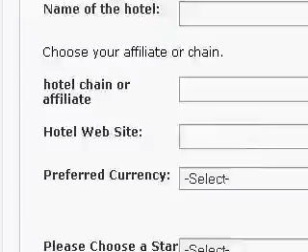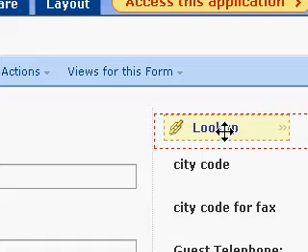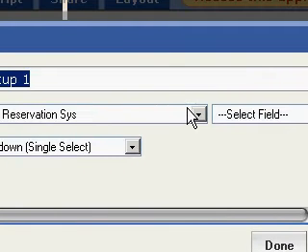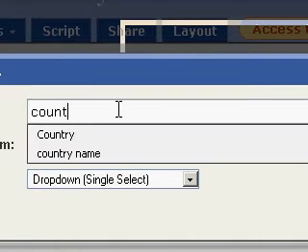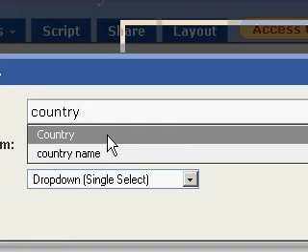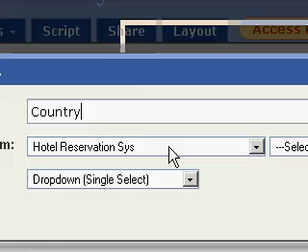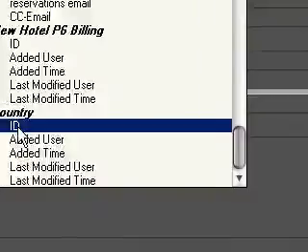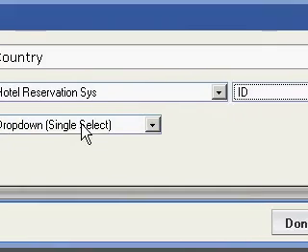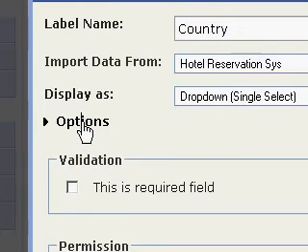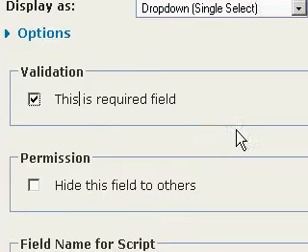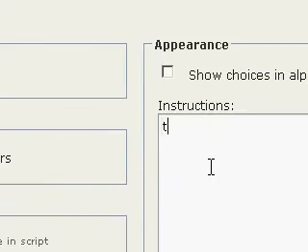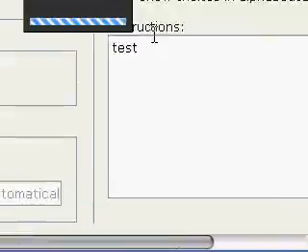We're going to add a lookup here. And let's see, hotel reservation. So I'm going to call this country again. And I'm going to select the field, country ID, and drop down single select, options, required field. Test done.